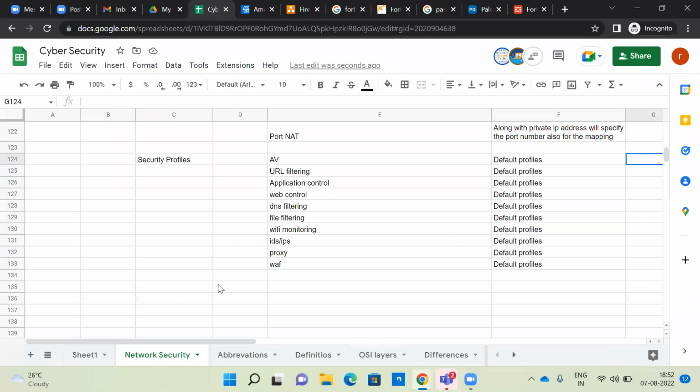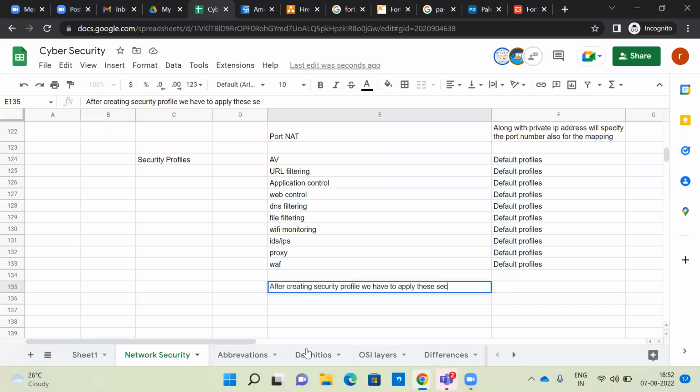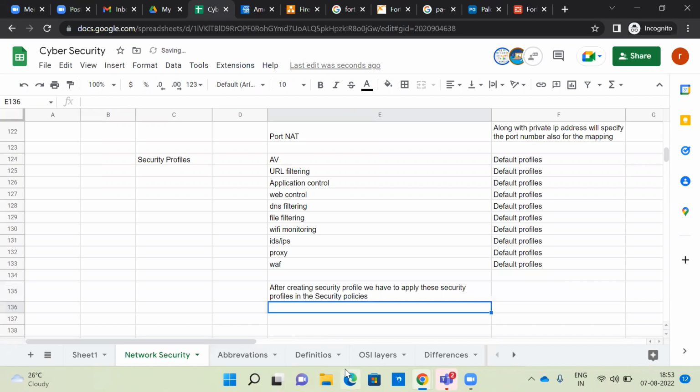Okay. After creating these profiles, what do we have to do? We have to apply these profiles in the policies. After creating security profiles, we have to apply these security profiles in the security policies. So that is about security profiles.